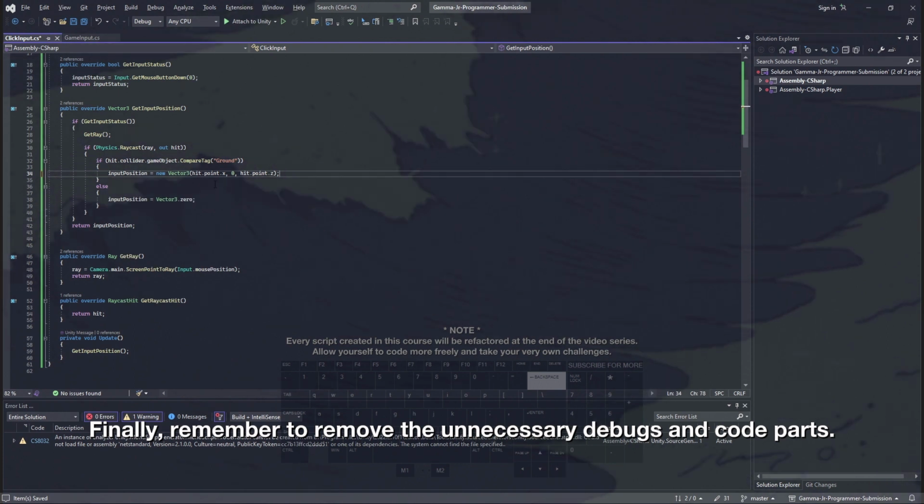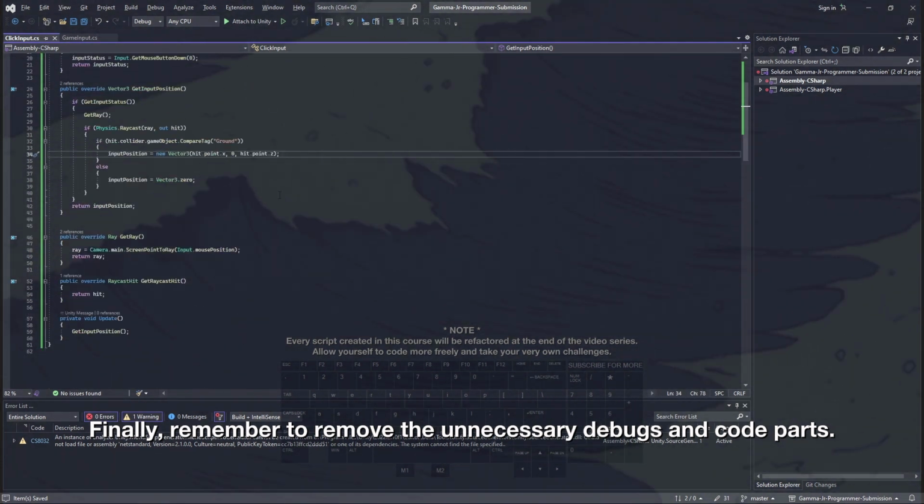Finally, remember to remove the unnecessary debugs and code parts.